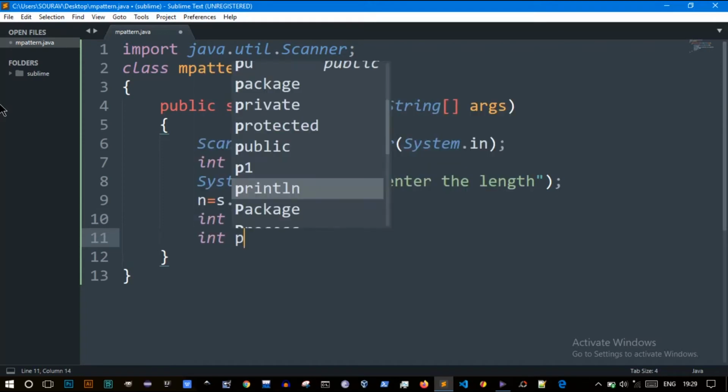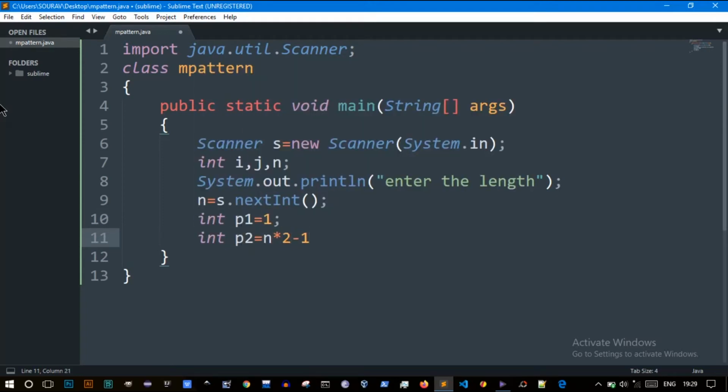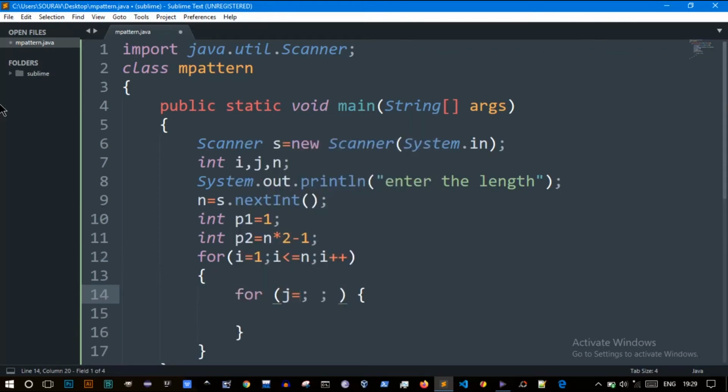Now take two integers p1 and p2 and initialize them: p1 equals 1 and p2 equals n into 2 minus 1. Now start the i loop. Inside i loop, start the j loop.